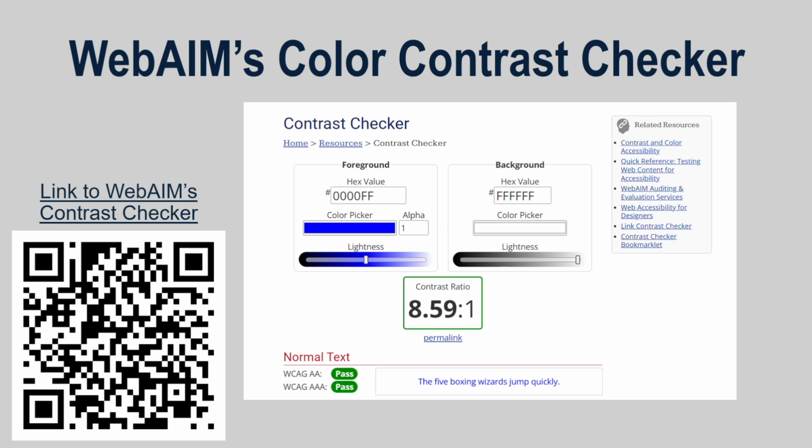A great tool to use for color contrast is WebAIM's Color Contrast Checker. In this checker, you can insert the hex value for both your text and your background, and it will give you the contrast ratio, and then compare it to WCAG guidelines so you can make sure you're in compliance.